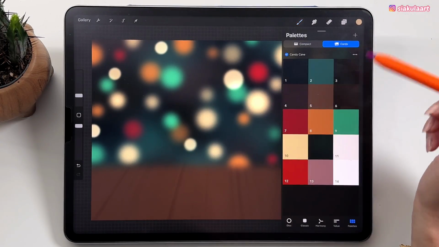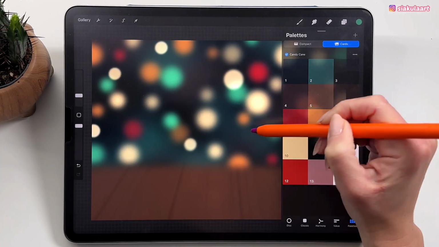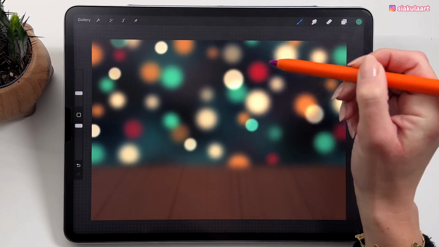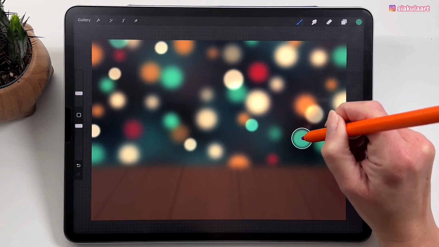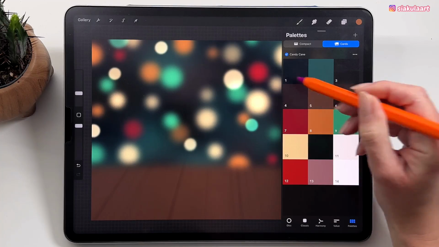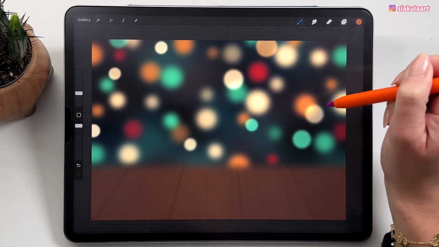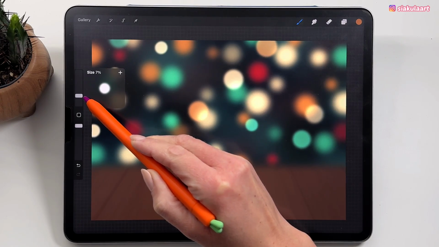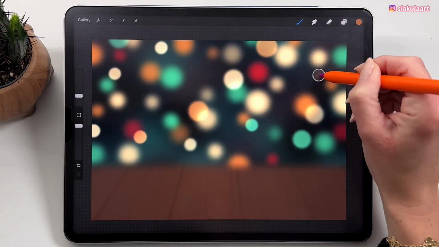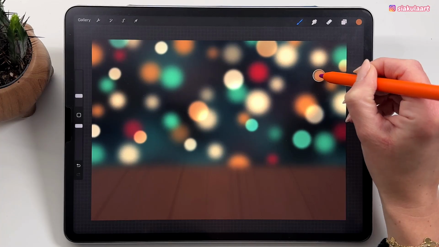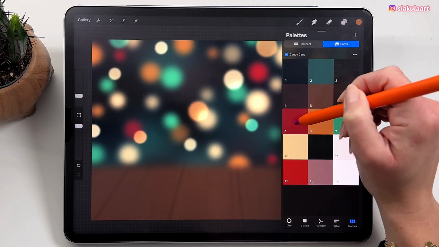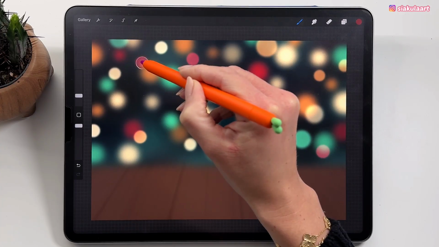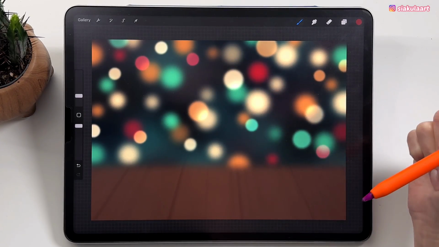Okay, now another color, color number 9. Bigger brush size, 11. Now next color, color number 8. Smaller brush size, 7. And the last color, color number 7. Okay, I think that's enough.